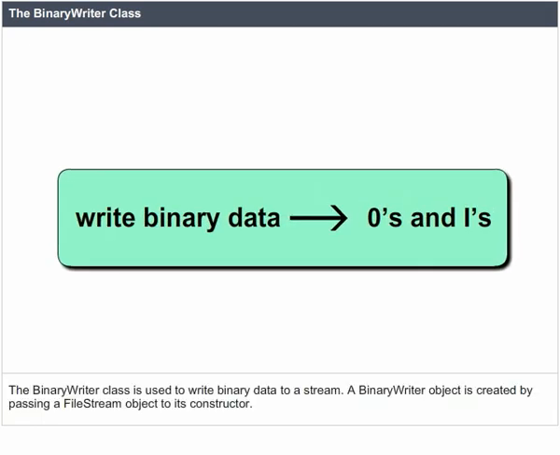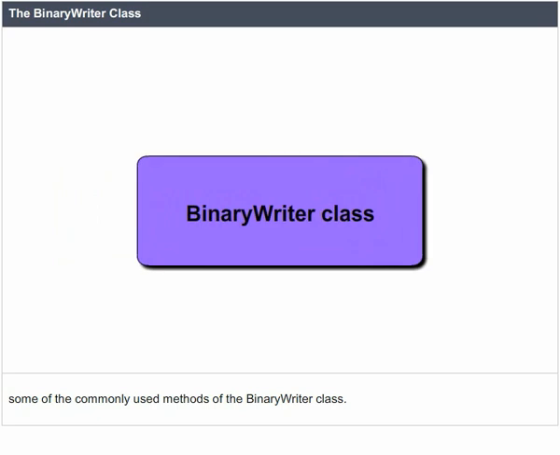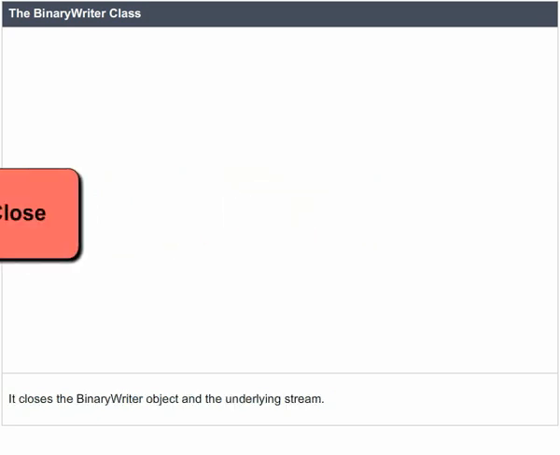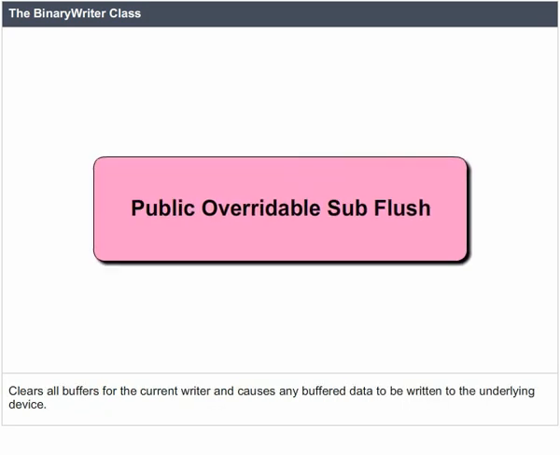The BinaryWriter class. The BinaryWriter class is used to write binary data to a stream. A BinaryWriter object is created by passing a FileStream object to its constructor. Some of the commonly used methods of the BinaryWriter class. Public Overridable Sub Close. It closes the BinaryWriter object and the underlying stream. Public Overridable Sub Flush clears all buffers for the current writer and causes any buffered data to be written to the underlying device.